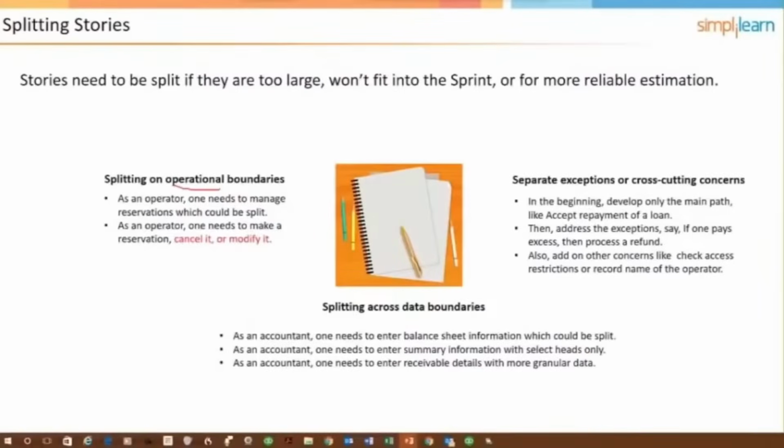You could also separate based on exceptions or cross-cutting concerns. For example, in the beginning, develop only one main path, like accept repayment for a loan.